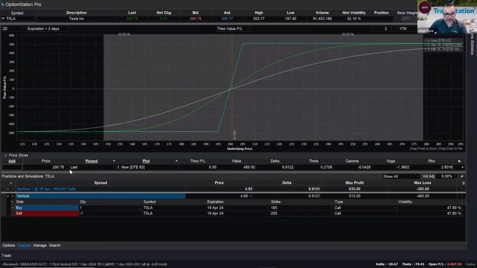By default, the very first line is going to be pinned to the last price. And you can see how the price right here on that yellow line is going to match the price of the underlying up here. So this is a nice way for you to see where the real-time price of Tesla is in comparison to your vertical spread. In this case, my vertical spread. I can drag this line to any different place. Click and drag, or I can type in the price that I want to analyze.